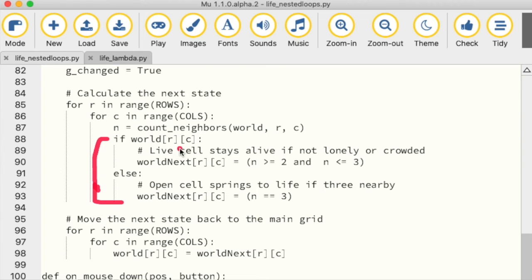If it's currently alive, a live cell stays alive if it's not lonely or crowded. So here, world next: if n is greater than or equal to 2 and less than or equal to 3, you could say 2 equals 2 or 3, but this is the way the rule's written, so we'll be consistent with it. It'll stay alive, so it's going to be equal to true. This is a Boolean expression. If it was 0, 1, 4, 5, 6, 7, or 8, those are the total things, if it's any of those, it's the flip side, it'll be false. So we didn't have to add an if and an else in here. We just said it's equal to this Boolean expression, and this is a Boolean value, so it just assigns it.